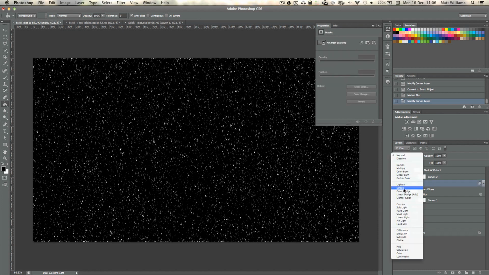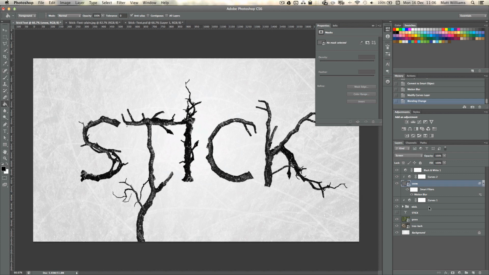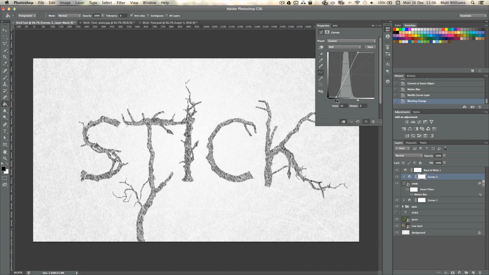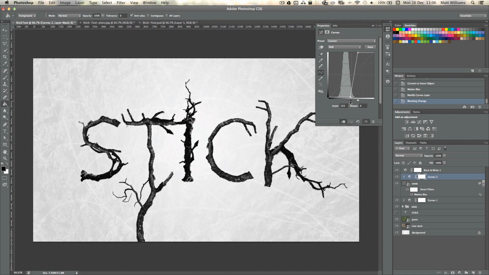Then we go onto our snow layer and make that screen. Now if we hide this layer, we can see we've added in these bits of snow, and depending on how much you like, you can add in some more so it's really snowy, or just bring it in and out. It's quite a cool effect to use on quite a lot of different projects really.